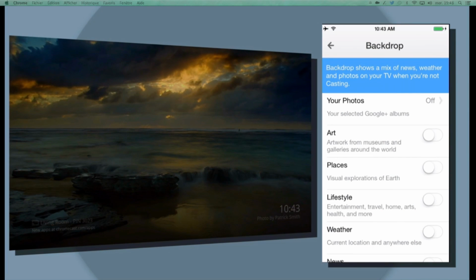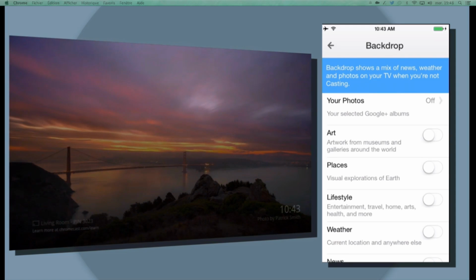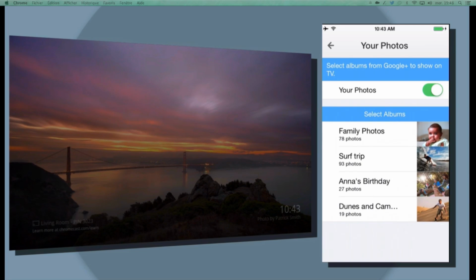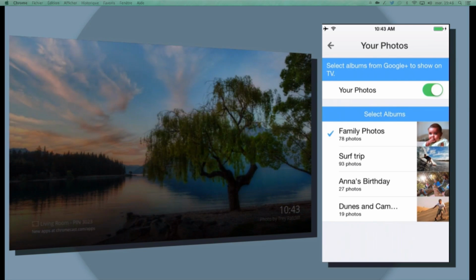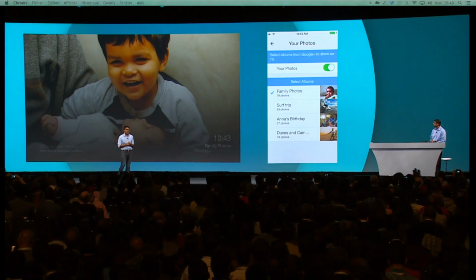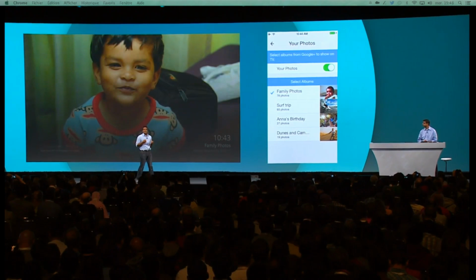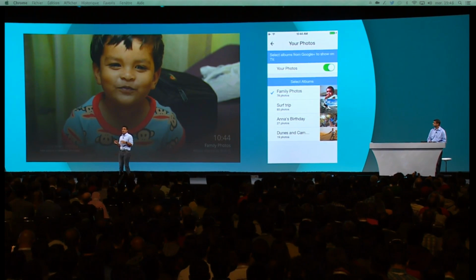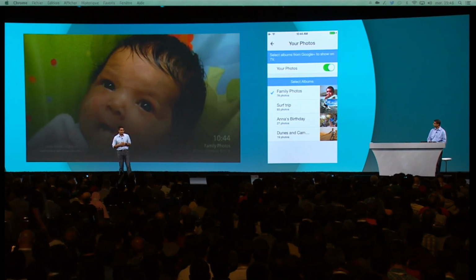One of the top feature requests we've gotten is the ability to add your own personal photos to the ambient feed. Well, now you can. Simply turn on Photos. You can select from one or multiple Google+ photo albums. And in a few seconds, you'll start seeing my personal photos show up right on the TV screen. It's that simple. Your TV is now the largest picture frame in the house. Grandparents everywhere are going to love this feature.